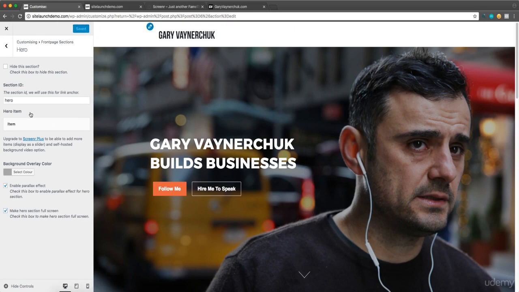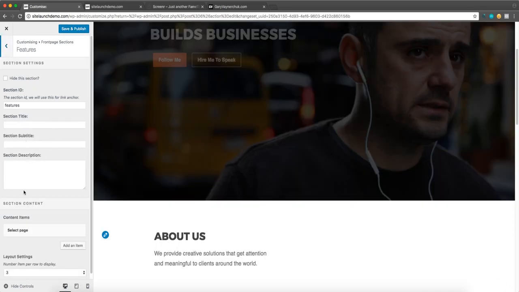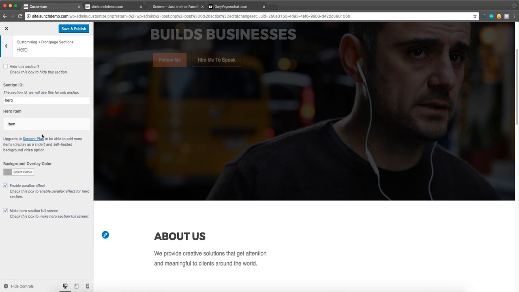So we'll click save. So this second section is our features section, and at the minute it doesn't show up because we've got nothing in there to show. First of all, you'll notice the section ID is features, so we're going to keep that the same, and that matches up with the button that we had on here.